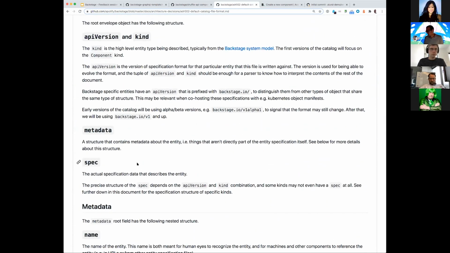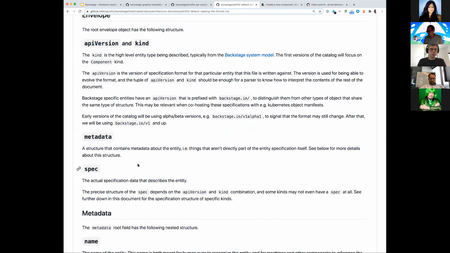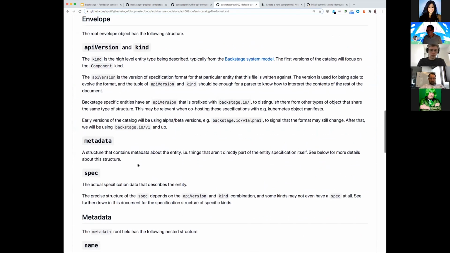If you're familiar with Kubernetes, you will recognize most of these things. This is not the exact same format that we're using internally at Spotify. We've actually built what we think is a better, more flexible model, and it's heavily influenced by the Kubernetes custom resource definition file format.